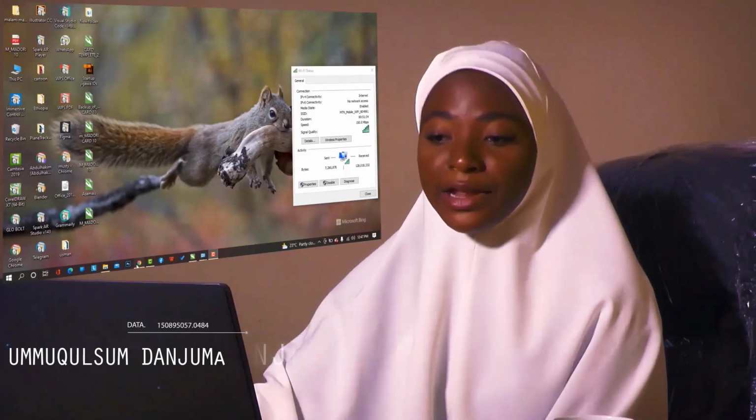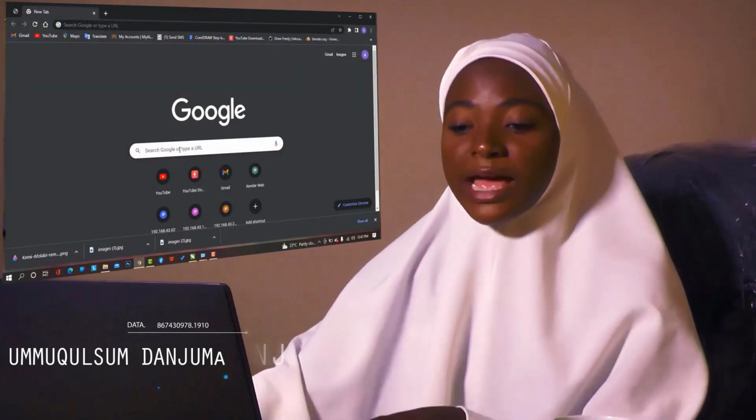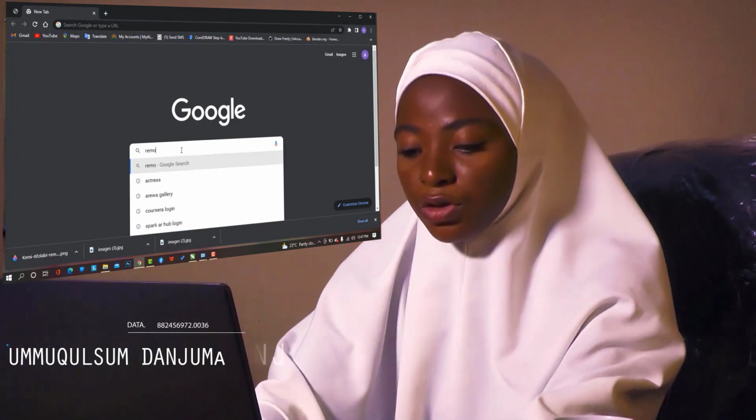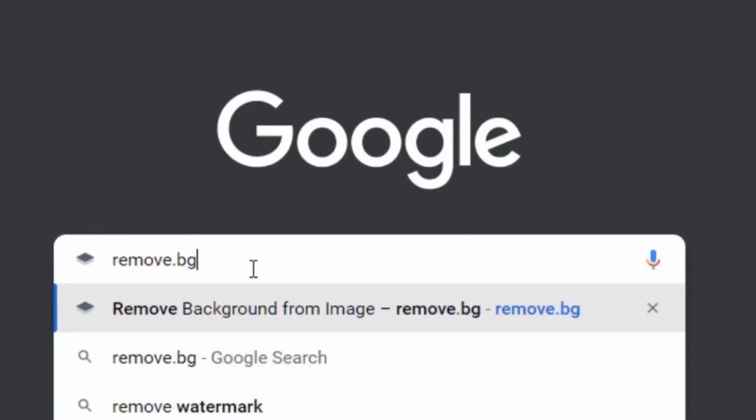My name is Baba, and today I am going to be showing you how to remove the background of an image without using Photoshop, CorelDRAW or any other software. So first of all, you're going to make sure your device is connected to the internet, and then you click on your browser, you type remove.bg, you enter.